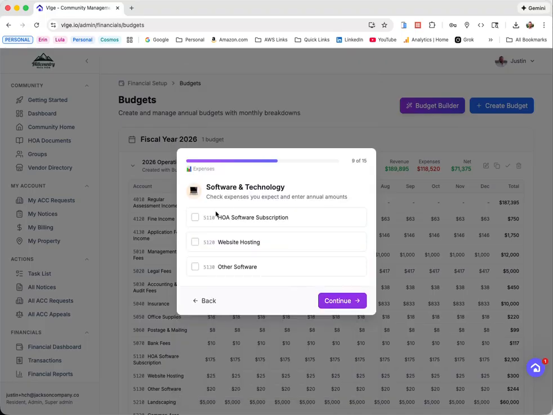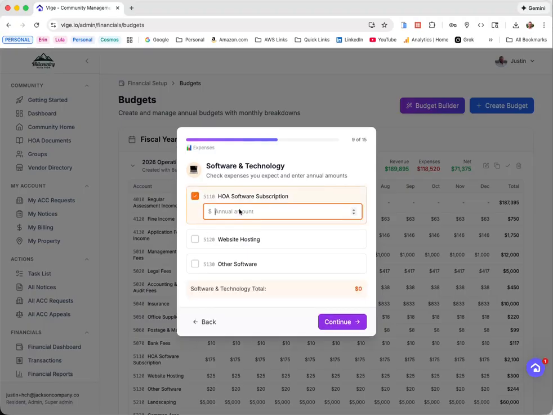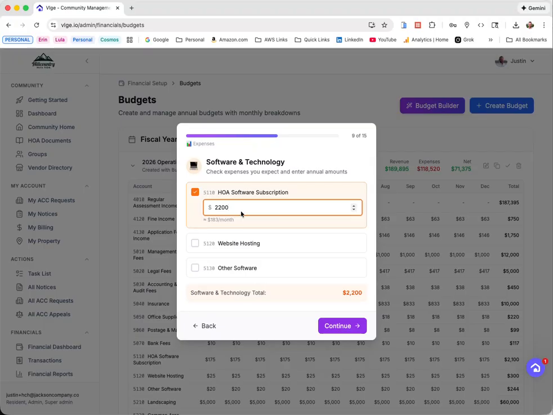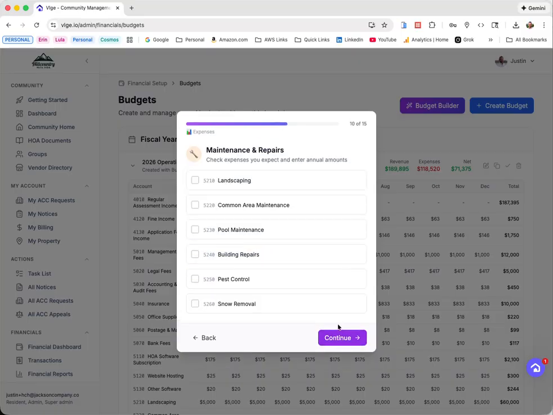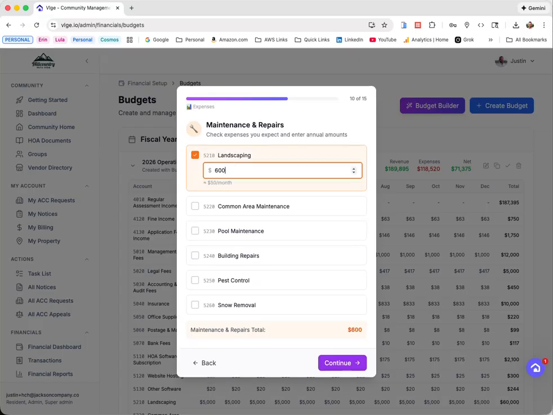And you go down through software and technology. So do we have a software subscription? Yes, we love Village. So we pay $2,200 a year for that. Website hosting? No, because we have Village. Any other software? No, because Village covers it all. So that's it for our software for the year. Landscaping, super expensive amount. We pay $60,000, I think, for that. Anyway, so on and so forth.